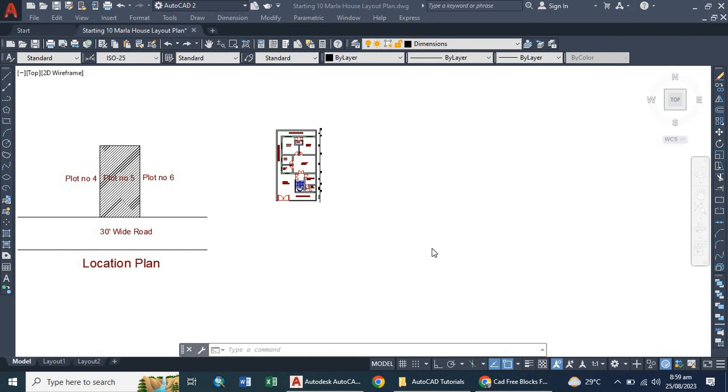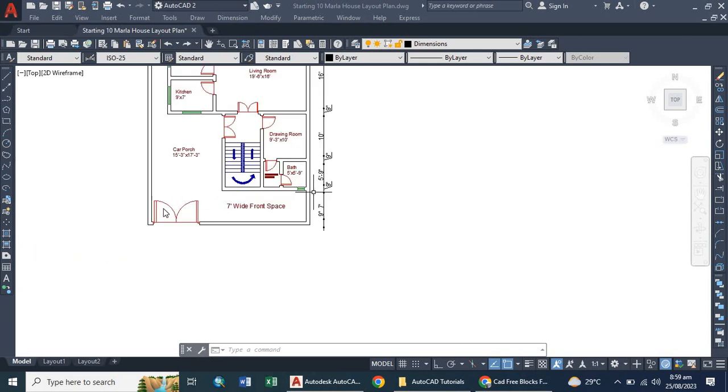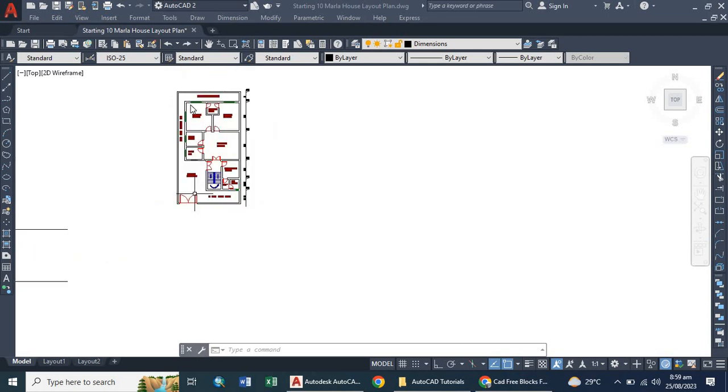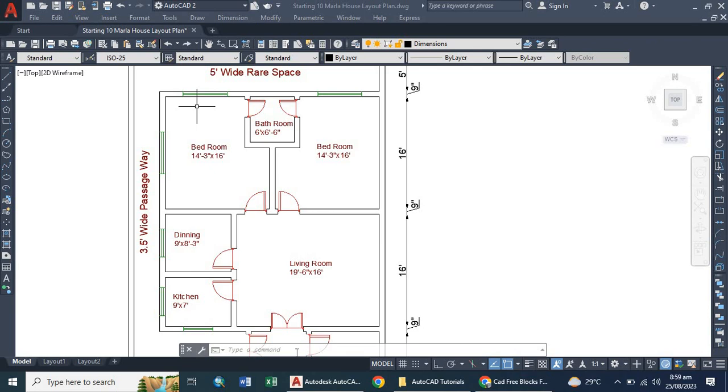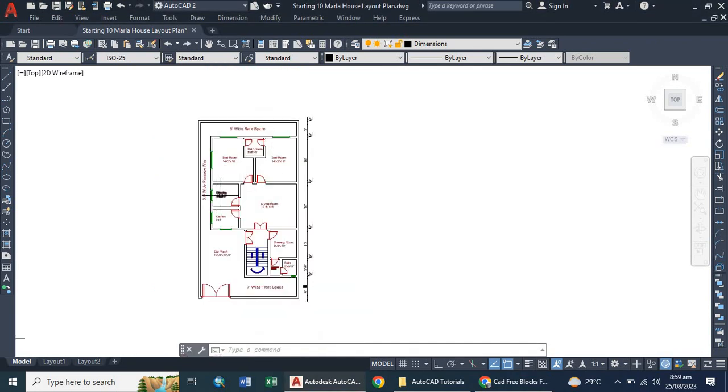As in the previous video, we have already discussed text and dimension. Now in today's video, first of all we will add the random detail of these doors and windows, and after that we will be adding our first floor plan in this perspective. Actually, we are going to conclude this layout plan, and in the next video we will be executing elevation and section.